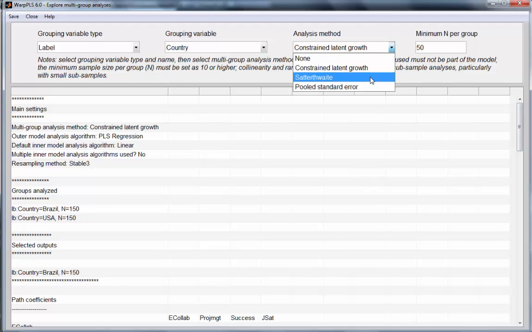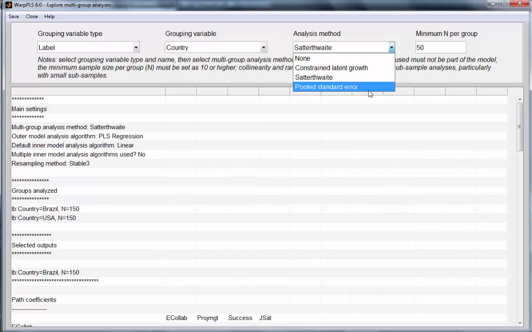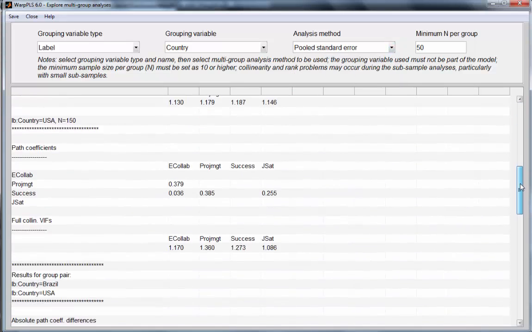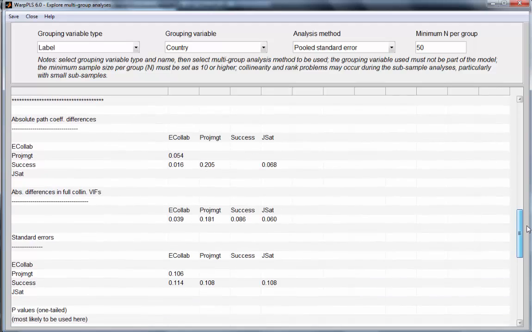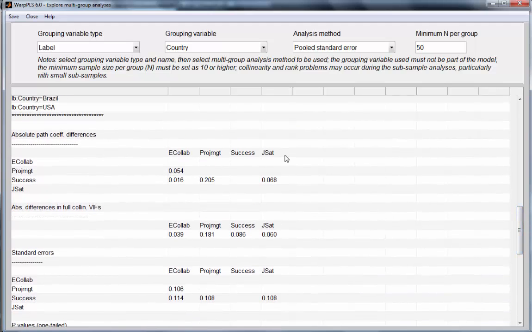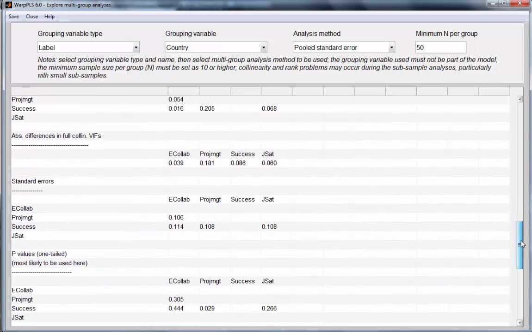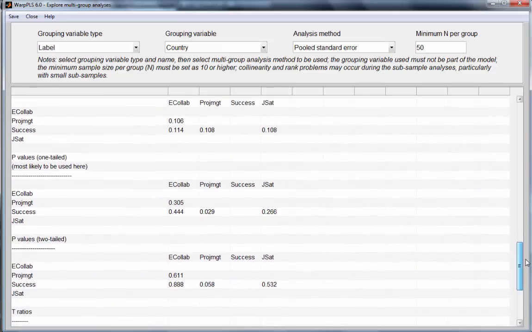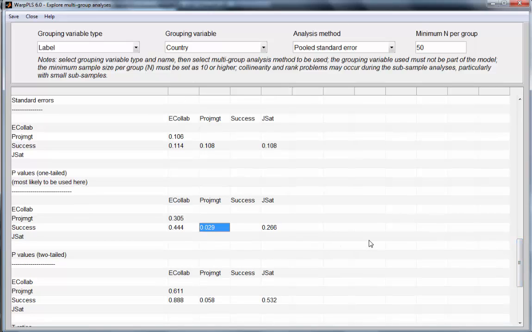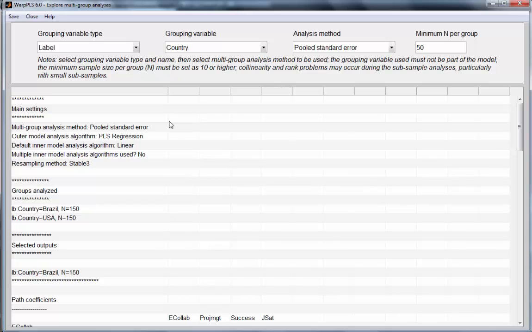If I choose Saturation weight or pooled standard error, I get similar results. With the difference that with constrained latent growth, I would have latent growth coefficients listed here. With Saturation weight and pooled standard error, I have path coefficient differences, and those are the ones that are compared and p-values calculated. And here, as it happens, pooled standard error suggests that there is a significant difference on a one-tailed basis. This concludes this demo.